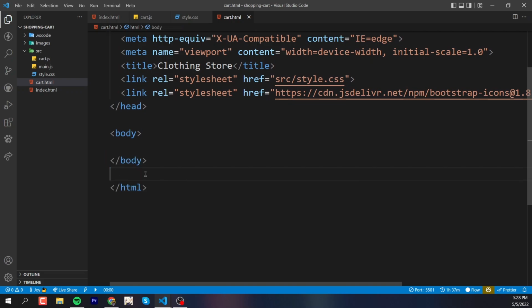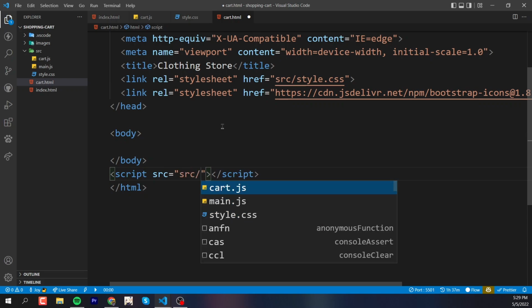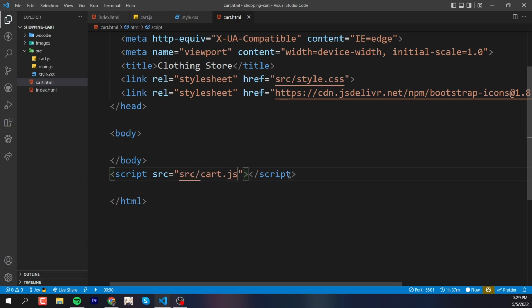Now guys, here we're going to write the script, source, control space. You're going to go to your source and then you're going to select the cart.js. Okay, save the thing, guys.